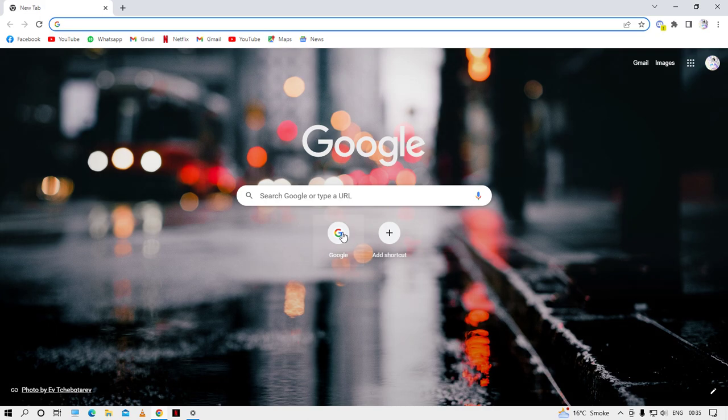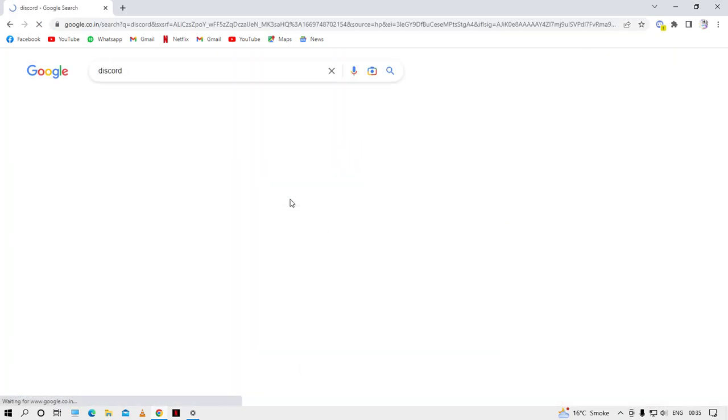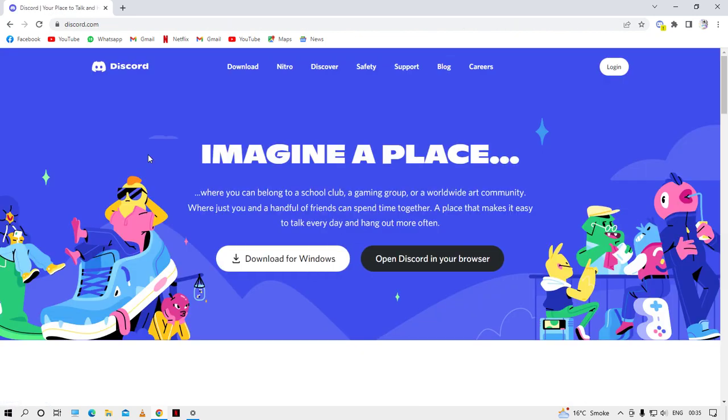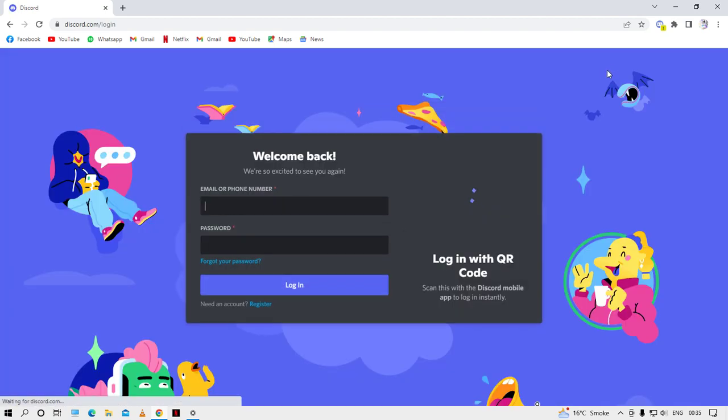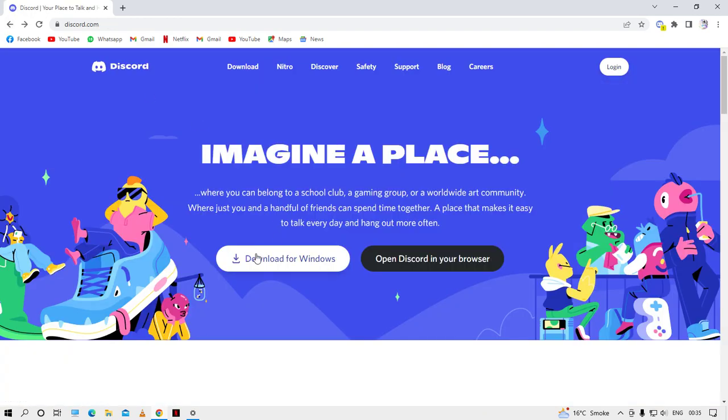So before using the app, first you will need to make an account on it. Just type Discord and go to this one. Then either you can use it on the web or you can download the app. The app has more features, so I would recommend the app. To make the account, you have to click on login and then click here register. So you will have to register, make an account, and download the app.